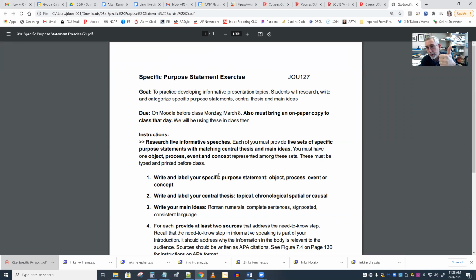The SPS, the specific purpose statement, you're going to write that. You're going to label it as a topical, chronological, spatial. The SPS, that's COPE. Is it concept, object, process, event? Label your SPS. Write a good SPS. Make sure it really is informative. Make sure it fulfills our criteria. And then label it as one of those COPE, C-O-P-E.